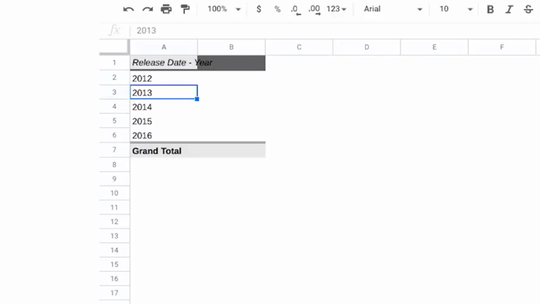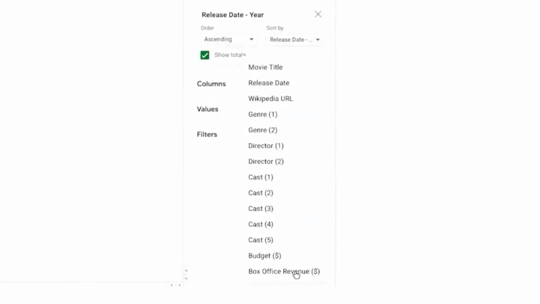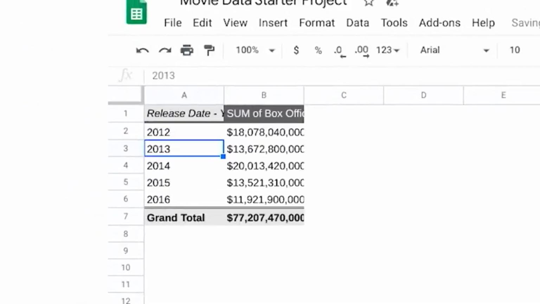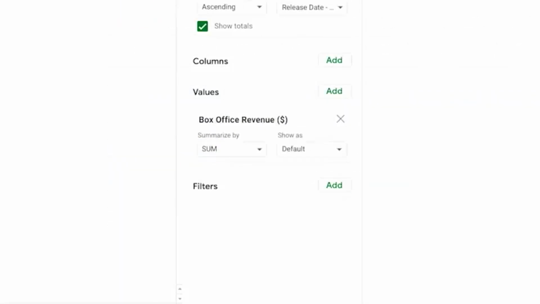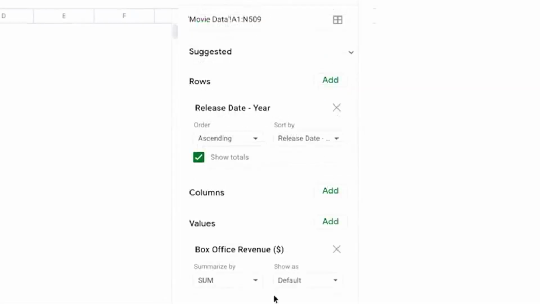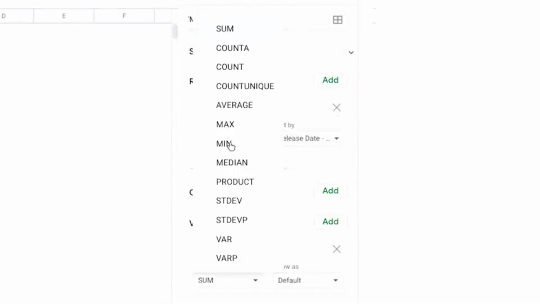Next, we want to work with the values. We'll add the box office revenue data here. This populates the columns next to the release dates with the total box office revenue in each year. These calculations are automatic because the pivot table is already set to summarize the data using the sum function. So no need to change this setting. There are other functions in the Summarize By menu, though, such as min for the minimum amount of revenue each year and count for the number of movies that generated revenue in each year.